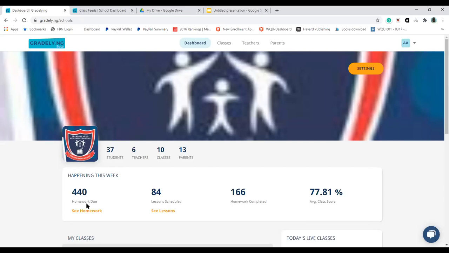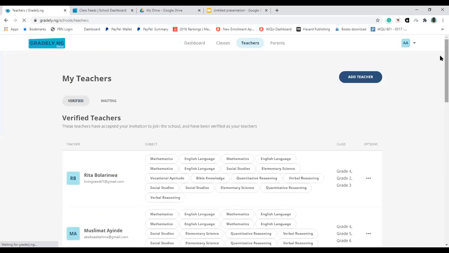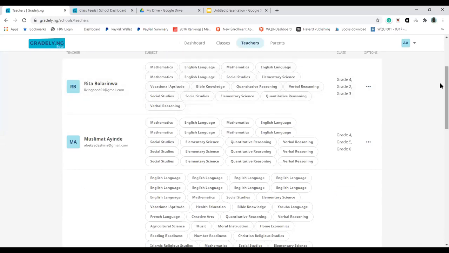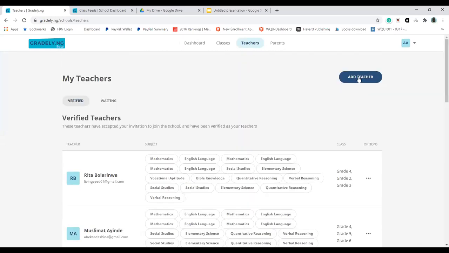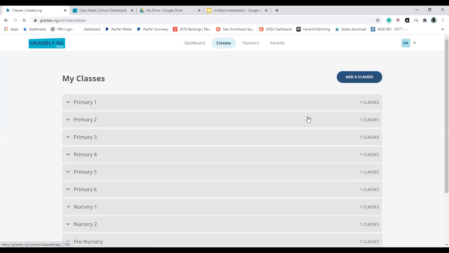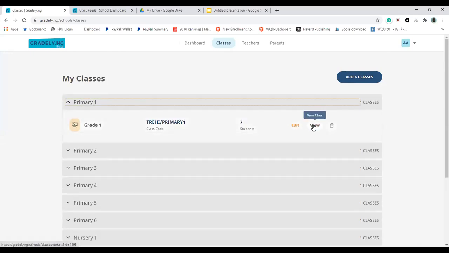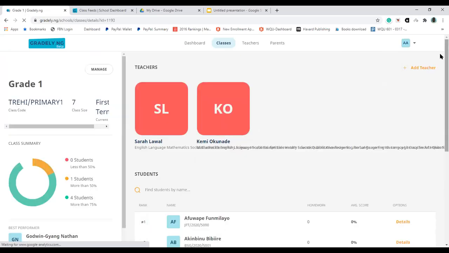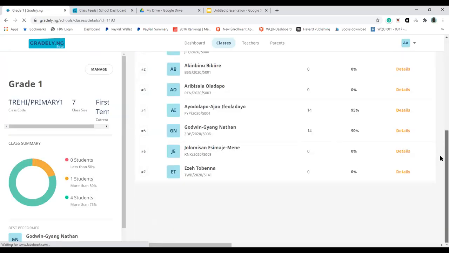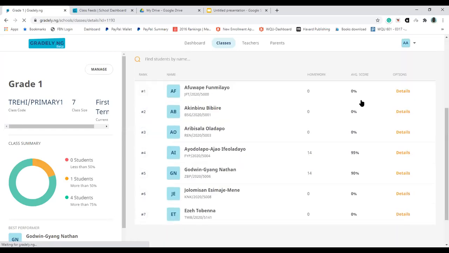As you can see, this is the number of total homework, number of lessons scheduled, number of completed homework, and the average score. So the school administrator can see all the activities done. The administrator can also see the number of teachers, the subjects they have been assigned, and the classes they are assigned to. You can also add a new teacher. You can also overview the classes, view the number of students in each class, and see the number of students in each respective class.